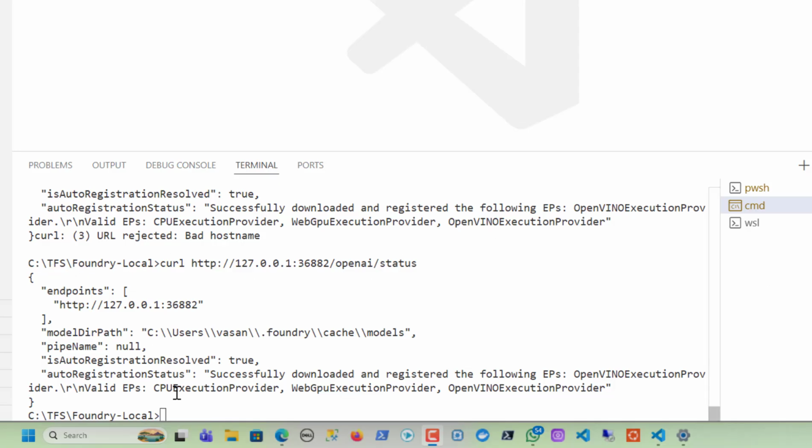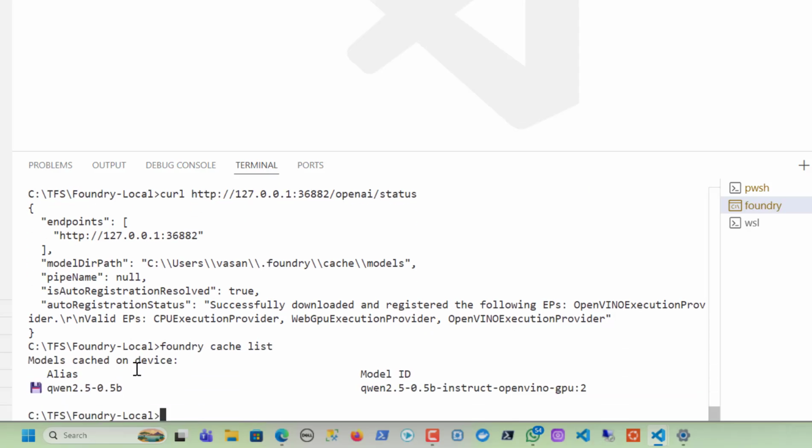If I go to the Foundry cache list, here you can see the model that I have in my cache. This is the one that I have downloaded so far. And now the TTL, that is time to live. This is how long a model stays in memory after the last request. By default, it is 600 seconds, that is 10 minutes.